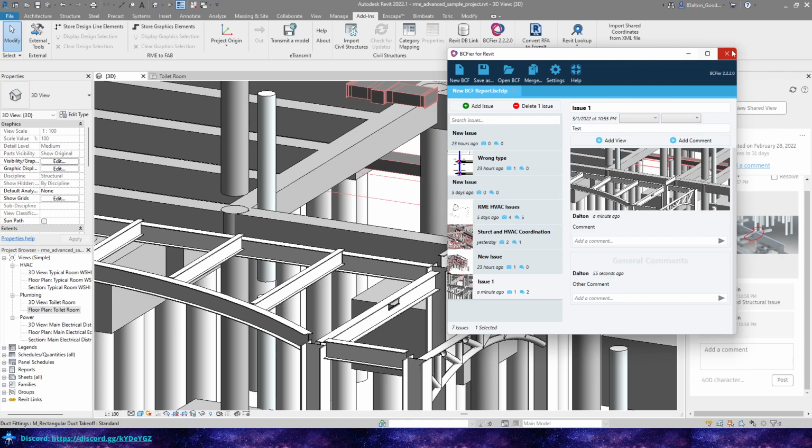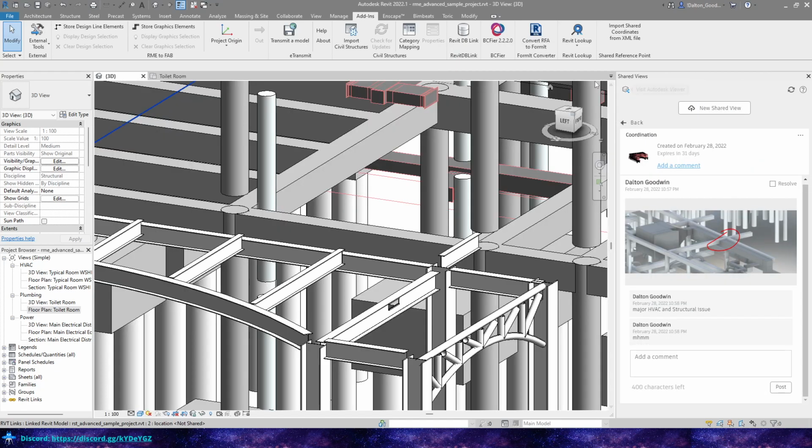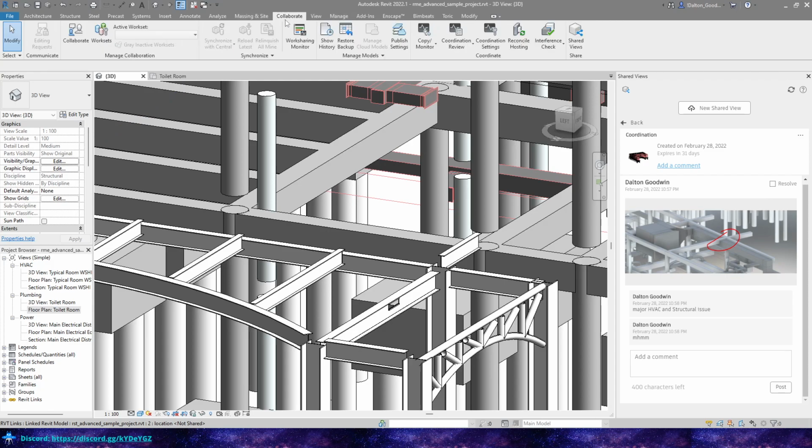All right, so let's now take a look at shared views. I think this is really powerful because it's built into Revit. It doesn't require you to have BIM 360, and it's another free alternative tool.